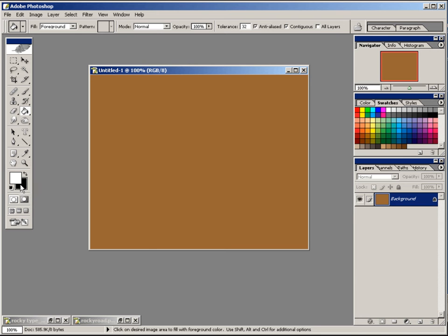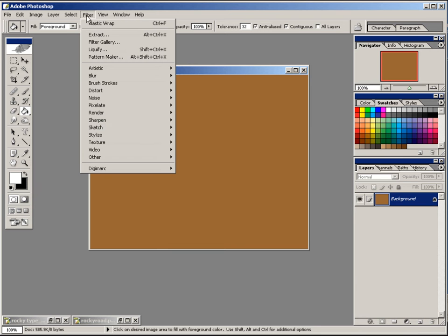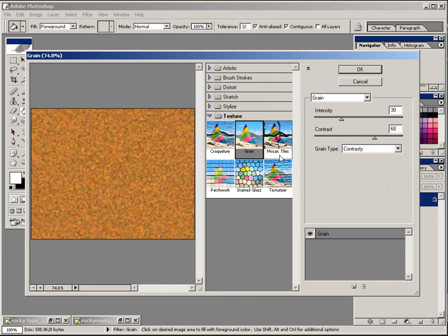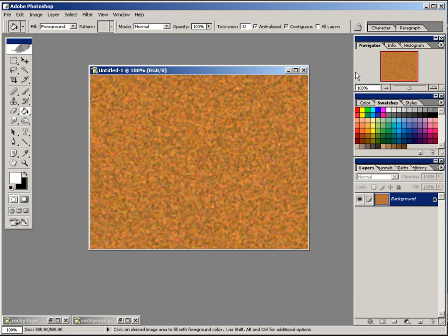Okay, let's get back to our texture. Come up here to Filter, and down here, Texture, and from there select Grain. For the intensity of the grain, let's enter in 30, and 68 for the contrast. The grain type will be Contrasty. After you have that, you can go ahead and click OK.